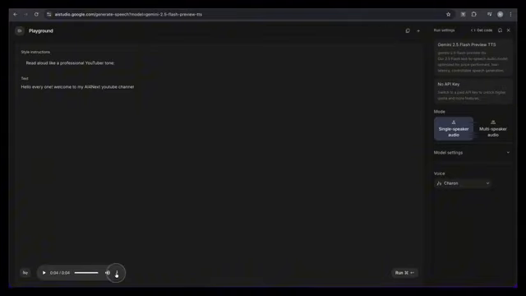Wow, that does not sound like a robot. You can hear the small pauses and the breathing. It sounds like a real person in the studio. But wait, it gets even better. Let's switch to multi-speaker mode.